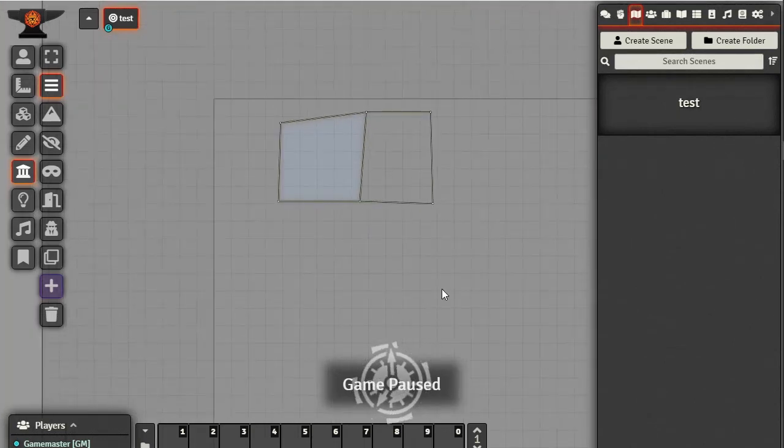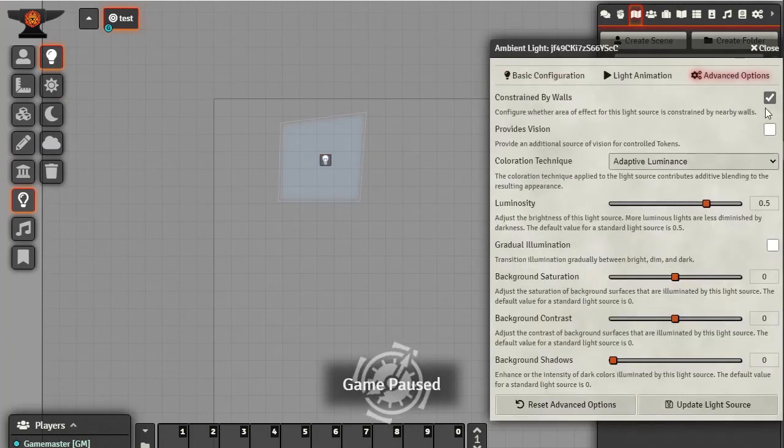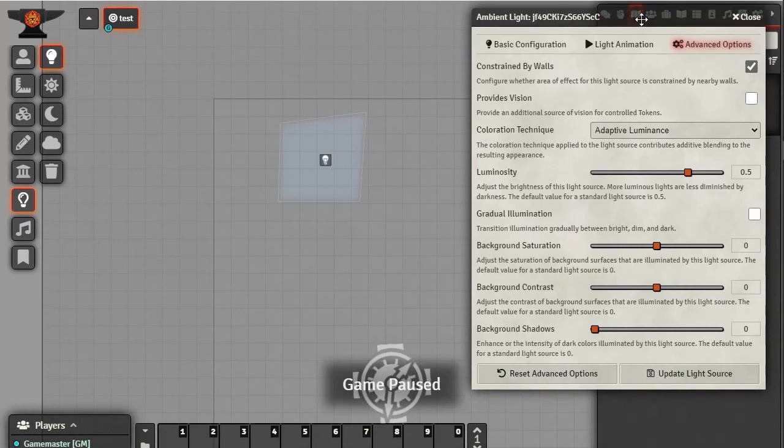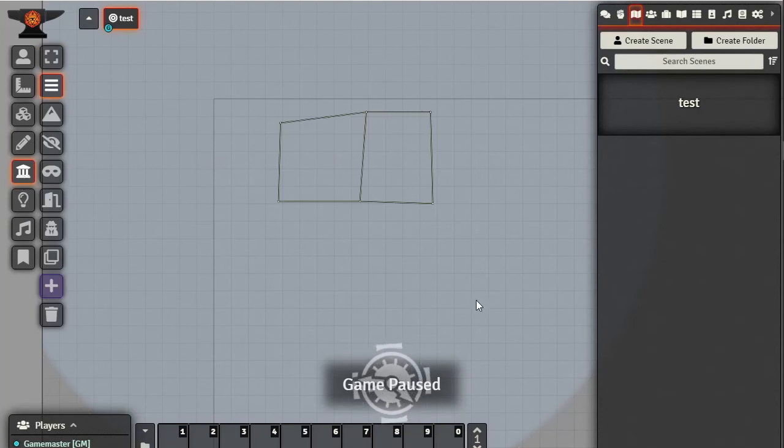Sometimes what I'll do is I want kind of an overall light that just gives a dimness to the entire map. So if we do this and then we click on this, it ignores the walls. It's not constrained by walls. You'll see now this is giving our entire map this nice hue to it.